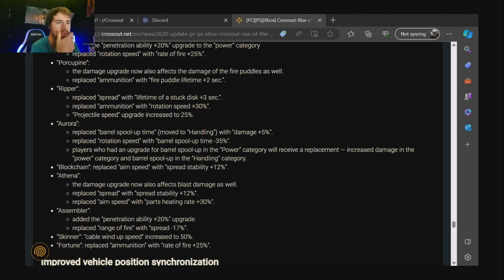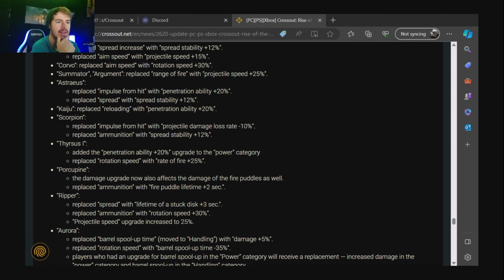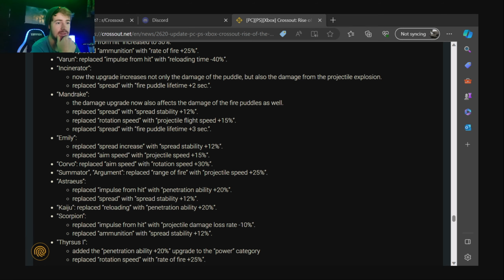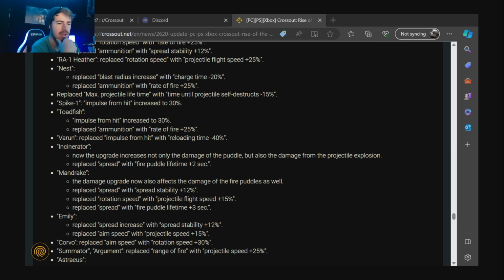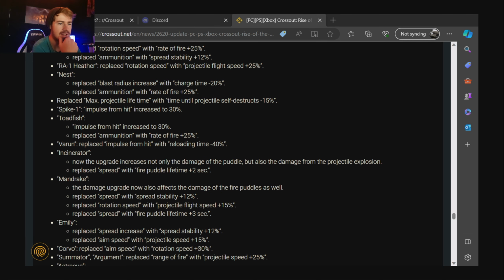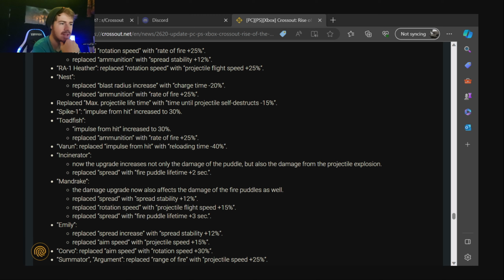They changed what perks are in everything. Of course, not for, you know, tsunamis and typhoons, but... Mandrake. The damage upgrade now also affects the damage of the fire puddles as well. There you go, Gunner. Replace spread with spread stability. Replaced rotation speed with projectile flight speed. Replace spread with fire puddle lifetime. Incinerator. Now the upgrade increases not only the damage of the puddle, but also the damage from the projectile explosion. Replace spread with fire puddle lifetime.